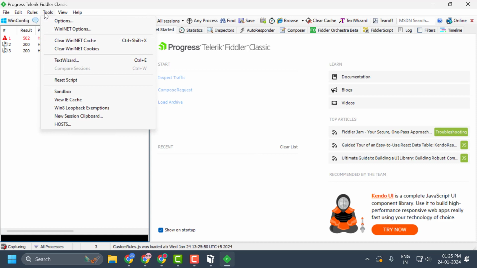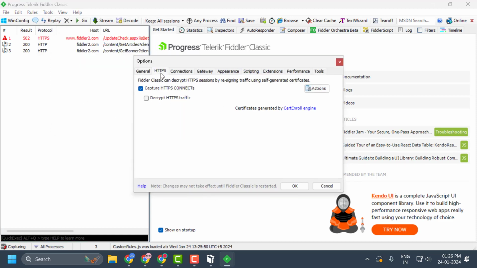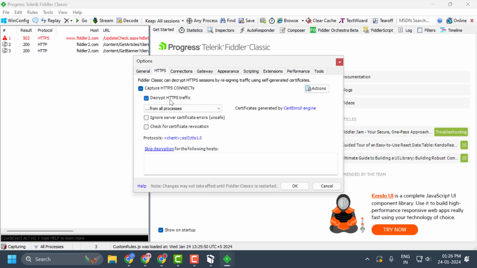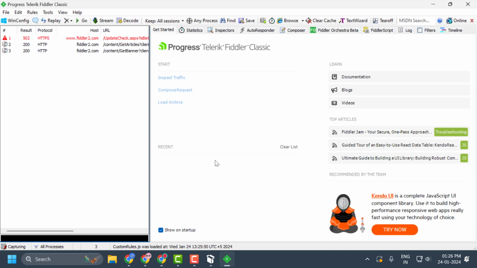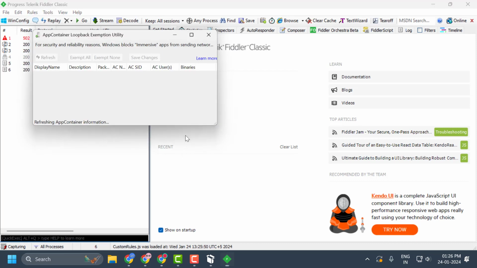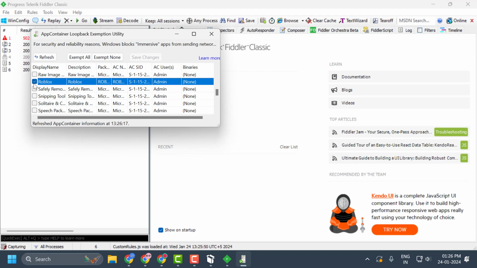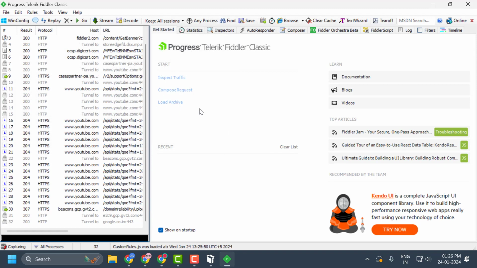Select the tools tab over here and select options. Select HTTPS and decrypt HTTPS traffic. Check mark it. Select OK. Now after doing this, you just need to select the WinConfig. Select yes. Now in here you just need to search for Roblox. Check mark this Roblox over here guys. After doing this, select the save changes option over here. After doing this, close it off here.